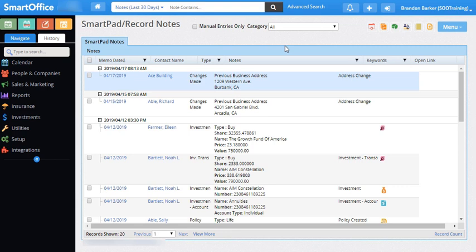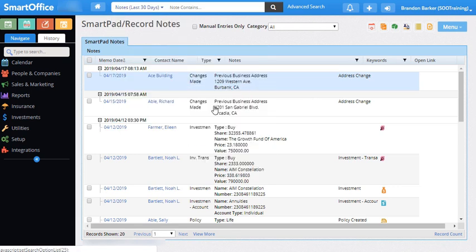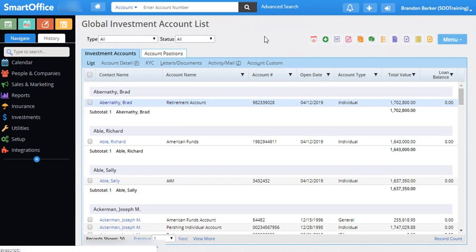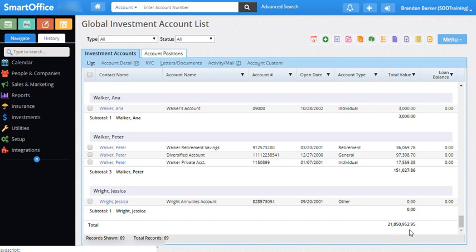How about the question, what are my assets under management? Again, from the search menu, I'll select Investments, then Account. And then again, I'll leave the search field blank and click Search. Then I'll click View More to get everything in. If we scroll down to the bottom, look at this total value column. Here you can find your total assets under management.